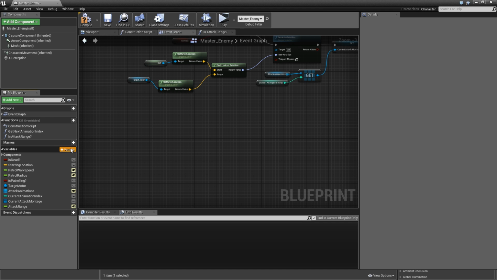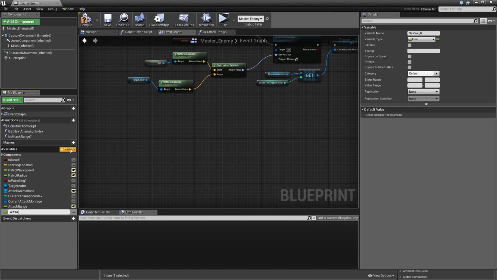Now we need some more variables. First one, a boolean called was aggroed?